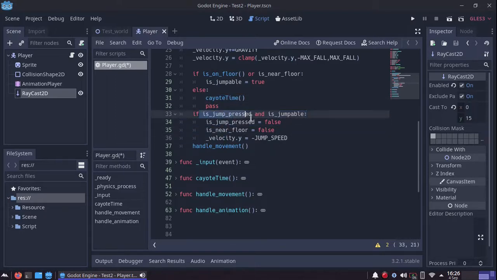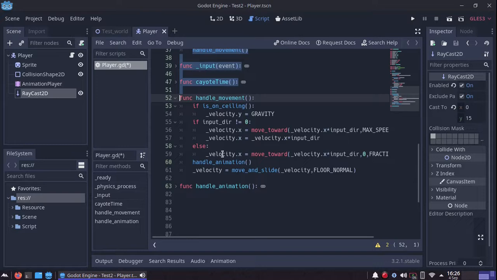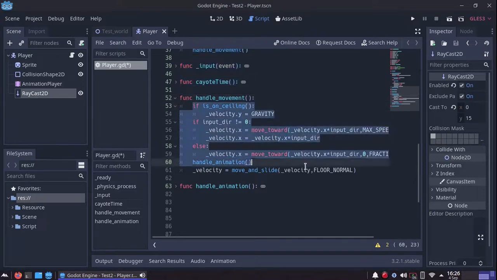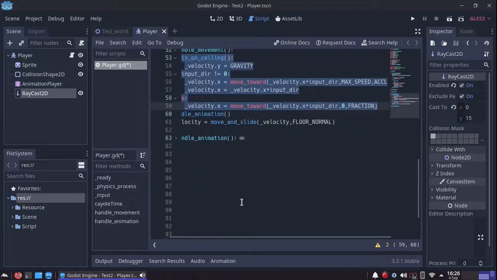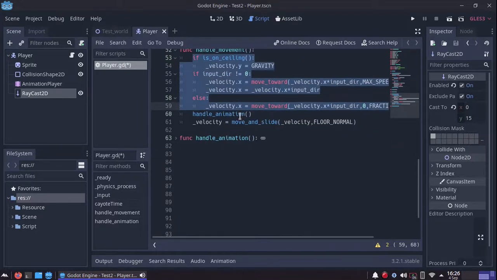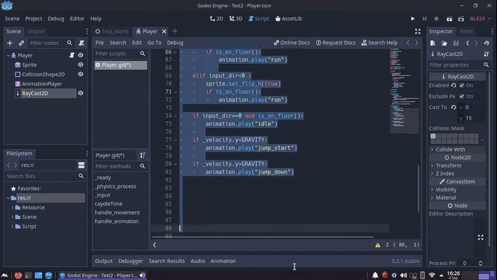All those four lines are just to check if the jump button is pressed and if the player is jumpable or not. If both are true, it will apply the jump force to the player, otherwise it will not. At last, it will handle all the movement for the player. In the handle movement function, all of those are just for left right movement of the player, and this handle animation function is just to handle the animation of the player.